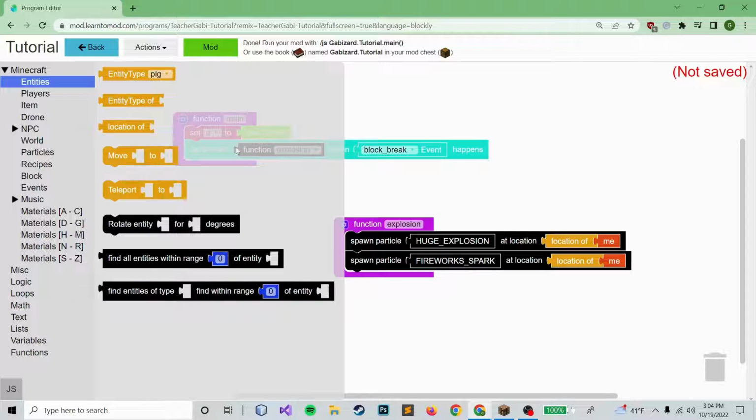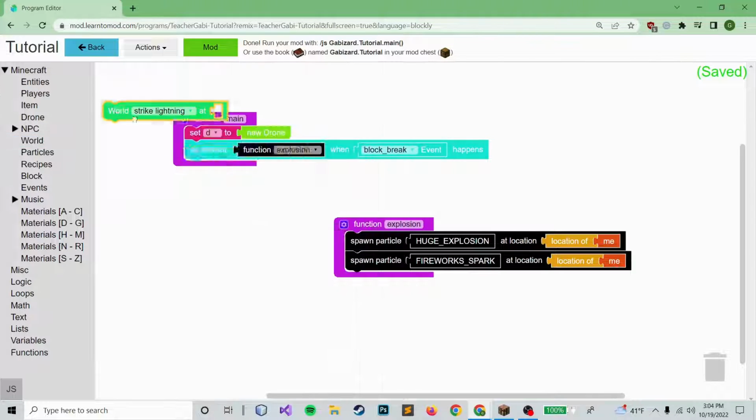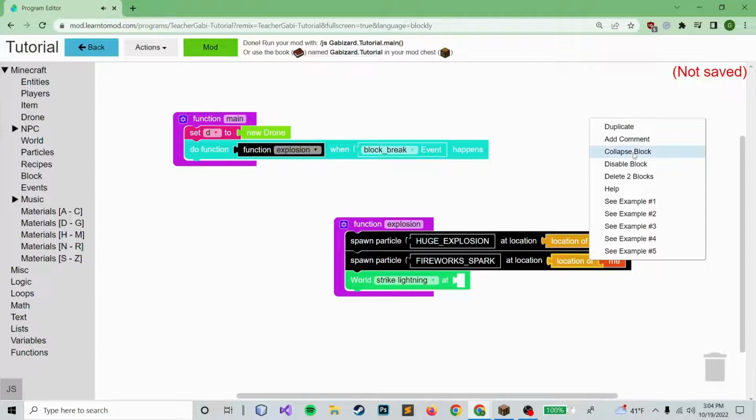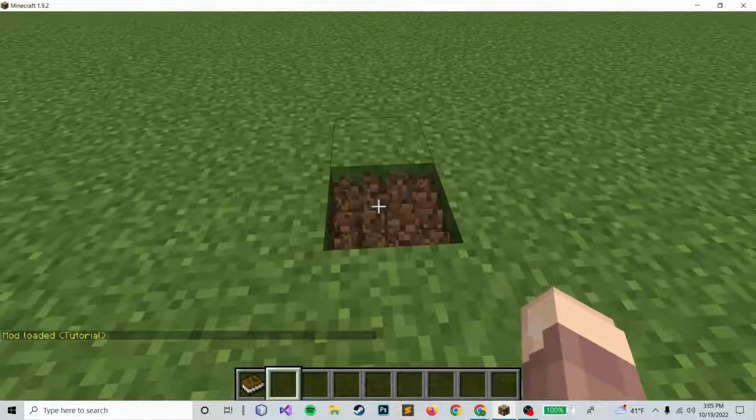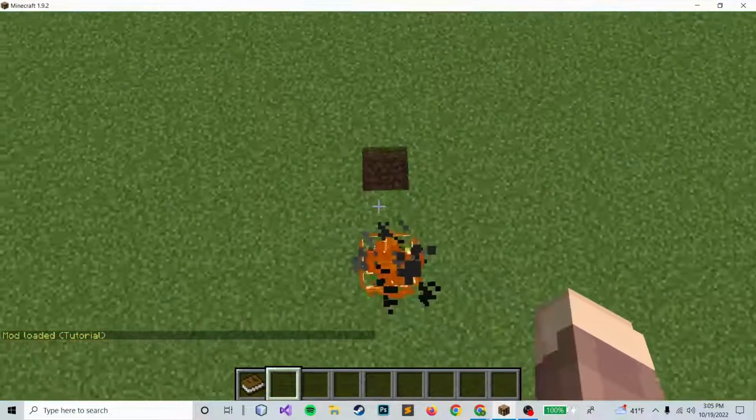Maybe you want to spawn some more entities. Maybe you want to strike lightning. Who knows? You can just add on to different things. Now it's going to strike lightning. Ah, and I'm on fire.